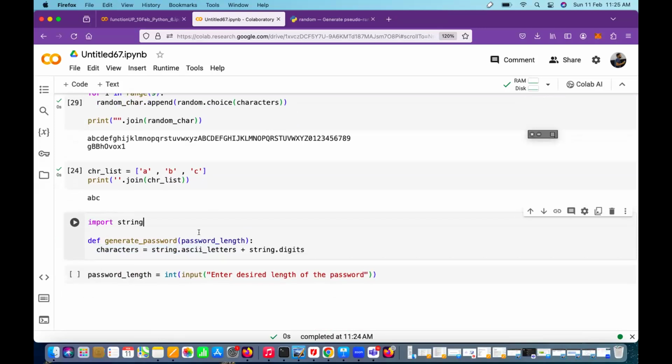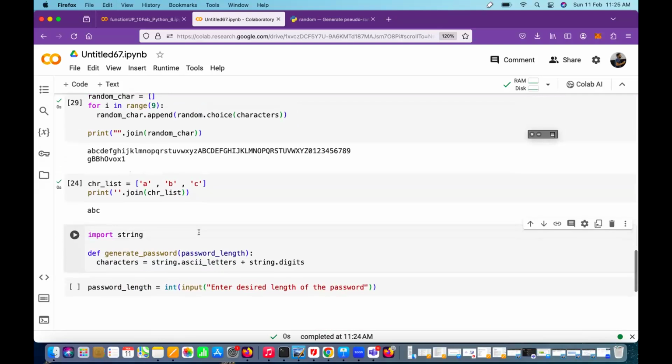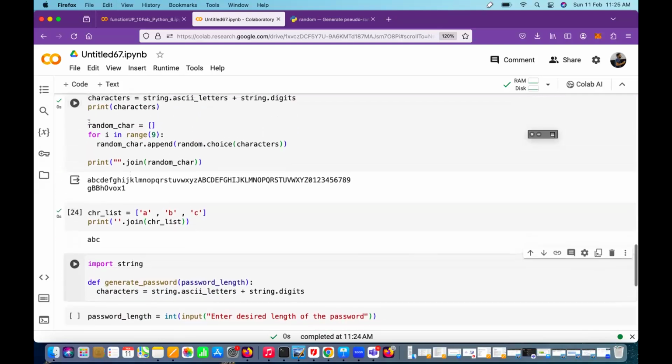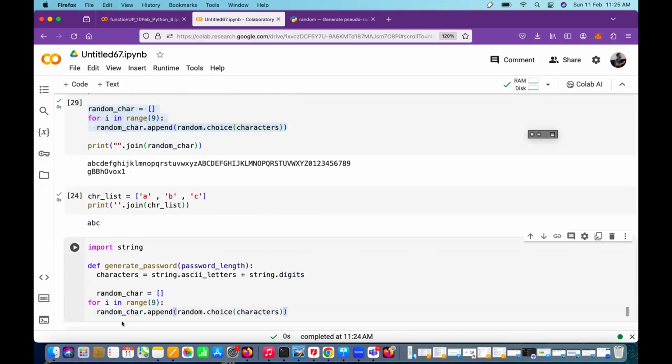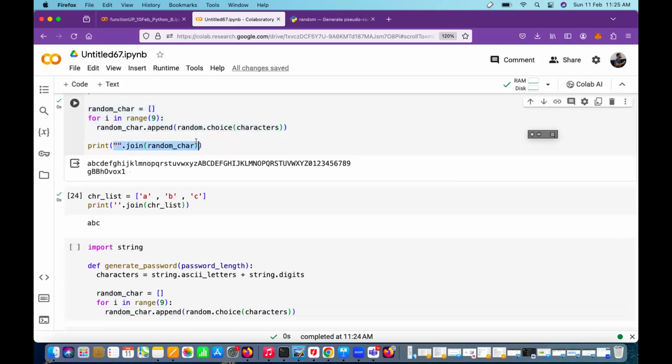Looking good. Next, I have to run a loop that can create a list of randomly chosen characters. So this is a loop, creating a list of randomly chosen characters. And once the randomly chosen characters are done, thereafter you have to do this thing.